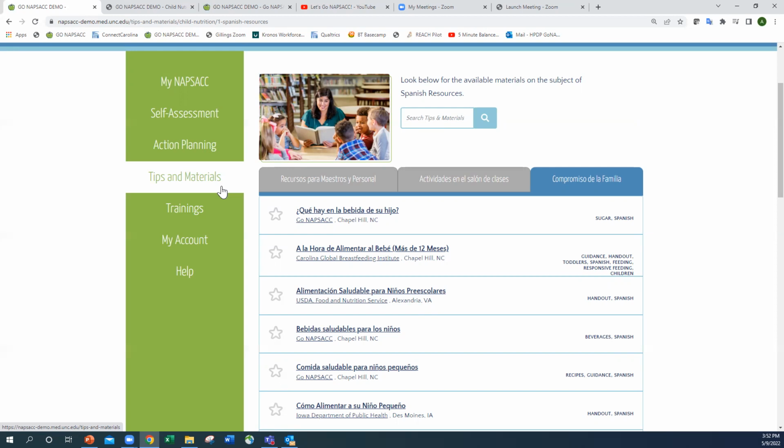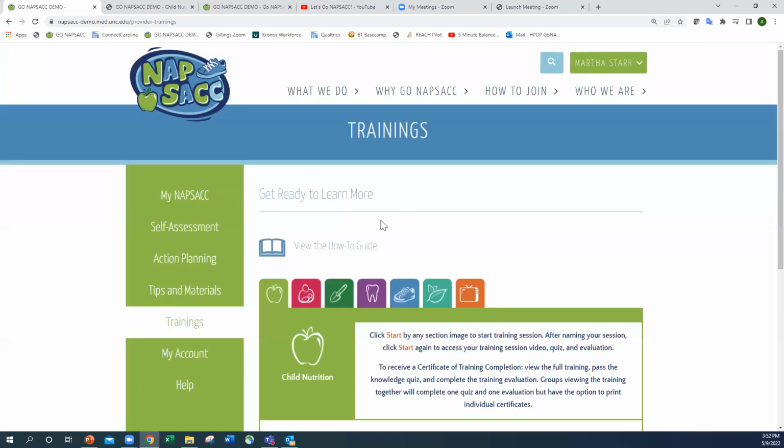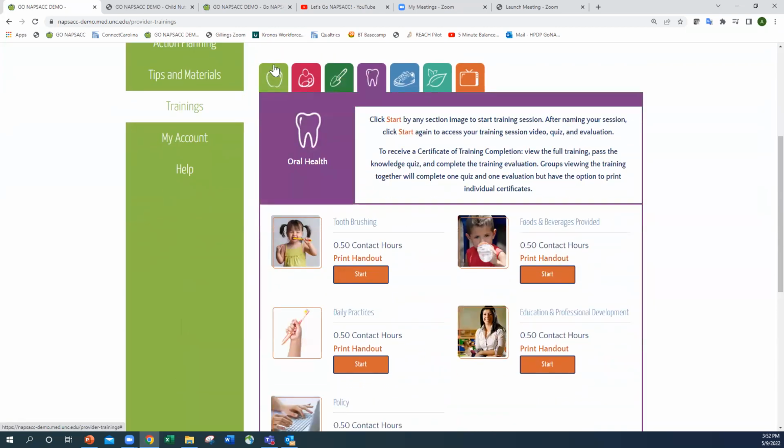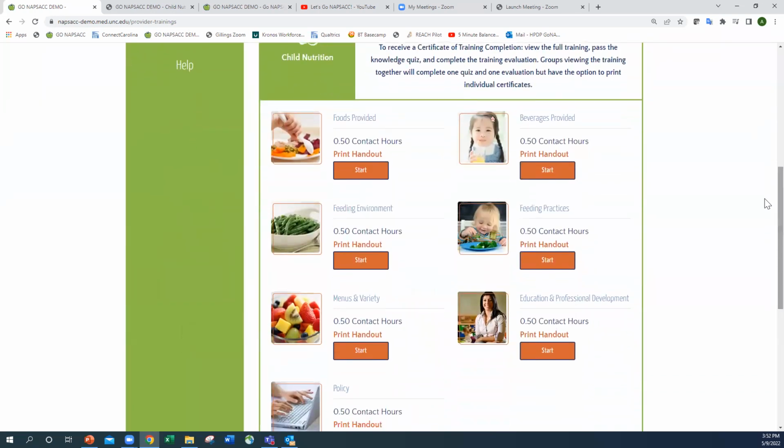All right, as you can see on our navigation bar, the next section is on trainings. And again, you see those same file folders I mentioned before. For each of the subsections of the self-assessment, there is approximately half an hour training available. These are online, on demand, obviously. They provide the provider who watches them a 30-minute or a 0.5 contact hour training certificate.